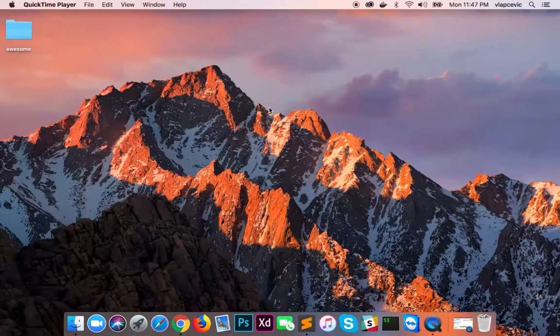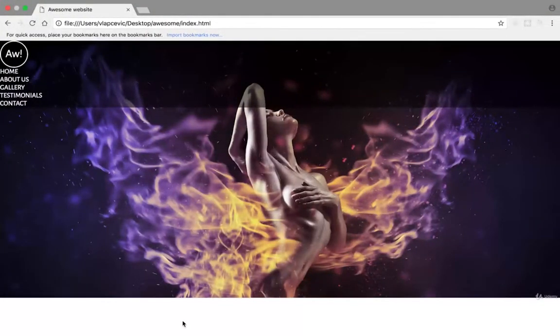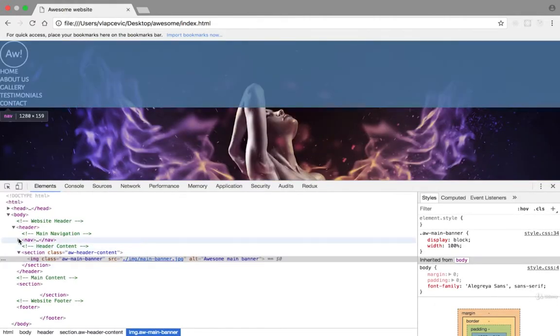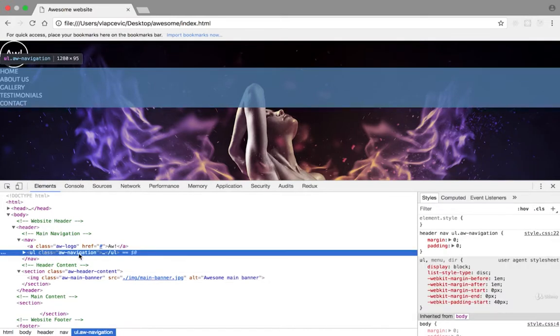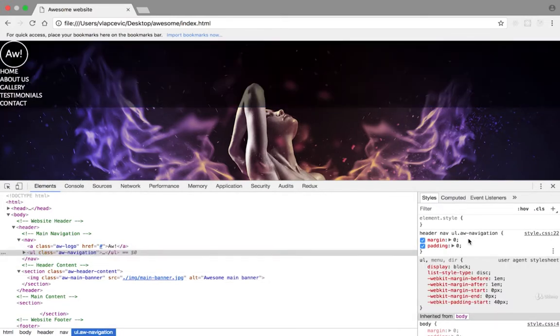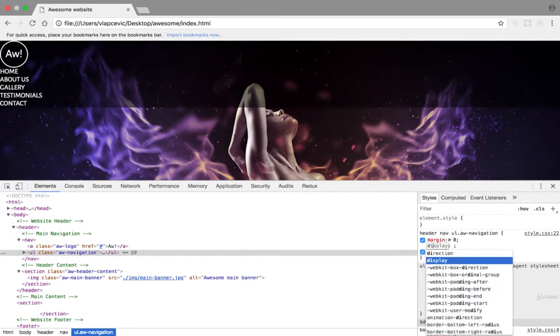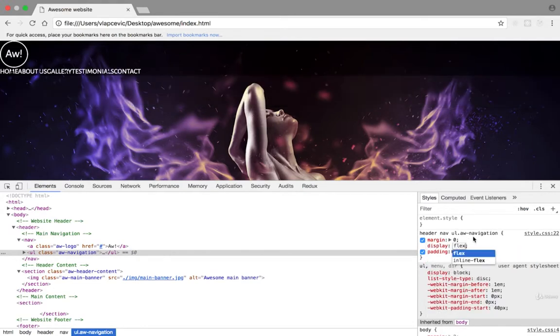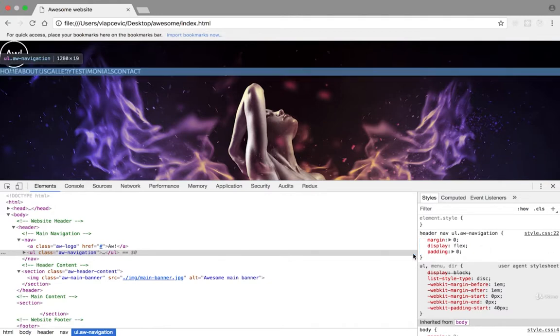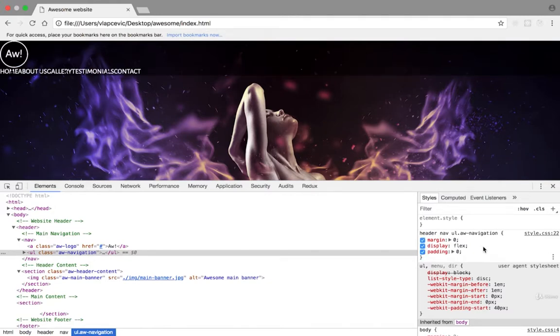Now that we learned more about Flexbox, let's go and apply that knowledge to our web page. So I will open Google Chrome, and the first thing we notice here is that we can put our menu items in the same line. So let's go and do that. I will open Developer Tools, and inside of that I will locate our unordered list for our menu, and first I want to give it display of flex, which will immediately put menu items into the same line.